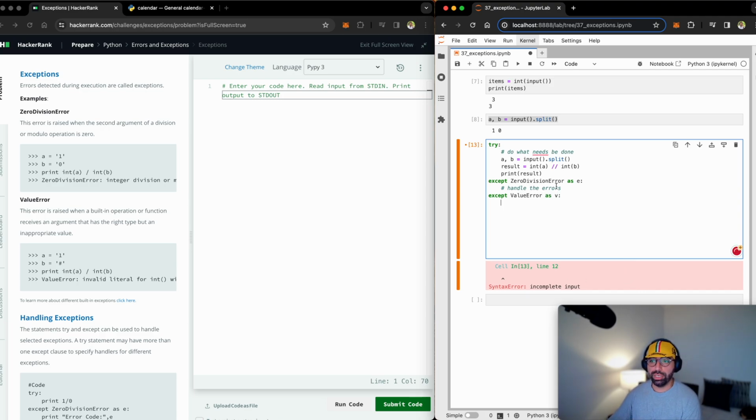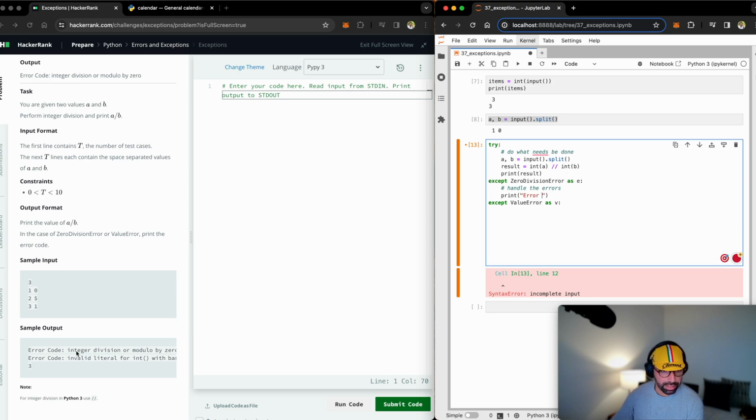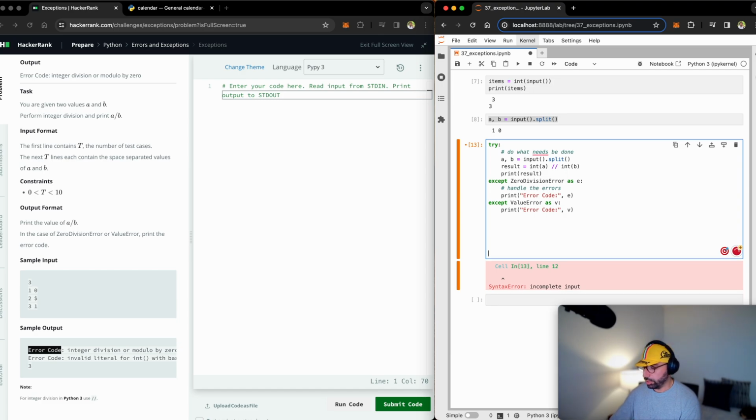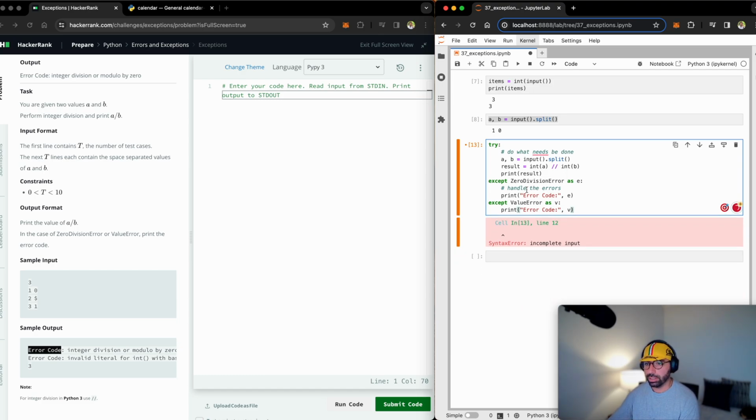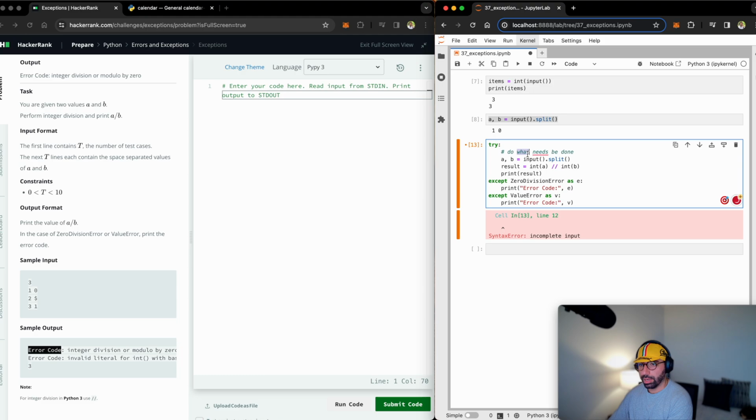And I just need to print a message. What exactly does the task want me to do? I need to print error code. So let's call it error code space and paste E here. And for this one, let's print error code colon. Do I need a space? I don't really need a space. And print V here. So let me just clean the screen a bit. Get rid of this comment. Get rid of this comment.